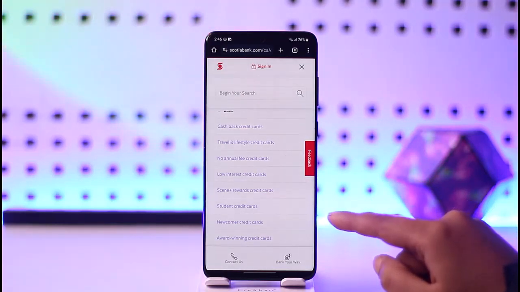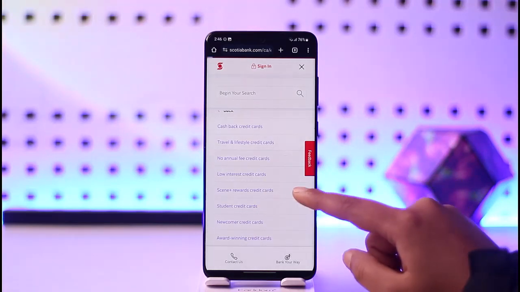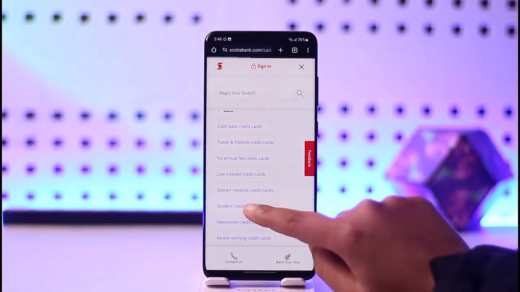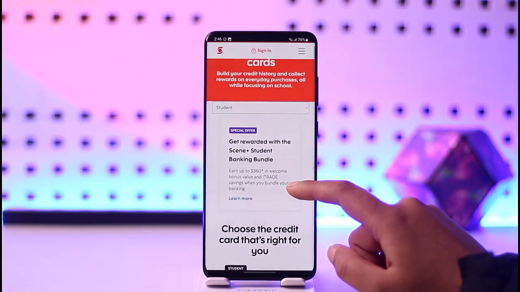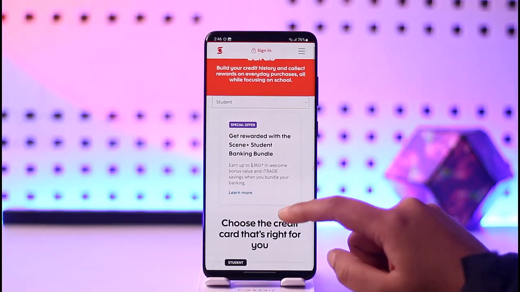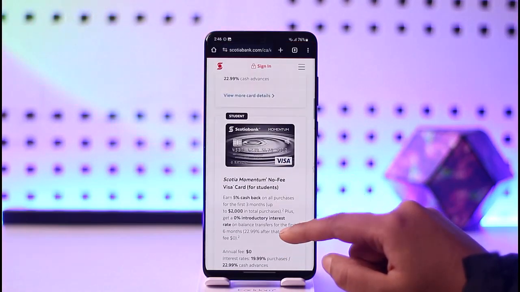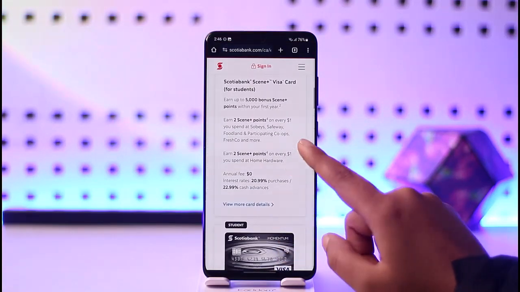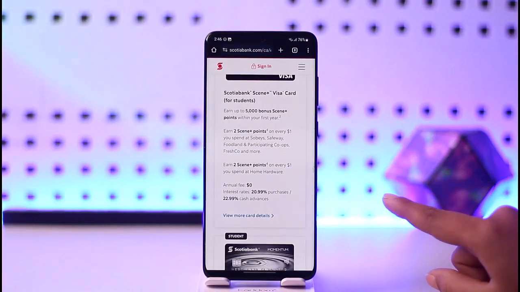Now we're simply going to go ahead and choose one for you. Let's say we want to go for the student credit card. We're going to tap on that particular one, and now it will open another tab for you where you can see student and get rewards with the extra. Choose the credit card that's right for you. You're going to choose the one that you would want. Let's say this is the one. Make sure to read the plans very carefully because it's going to be handy for you in the future.